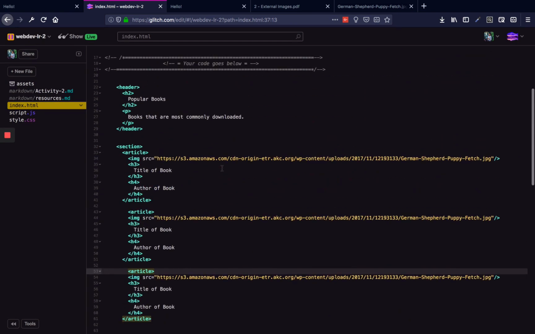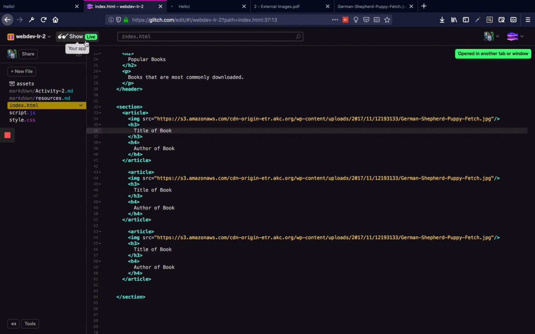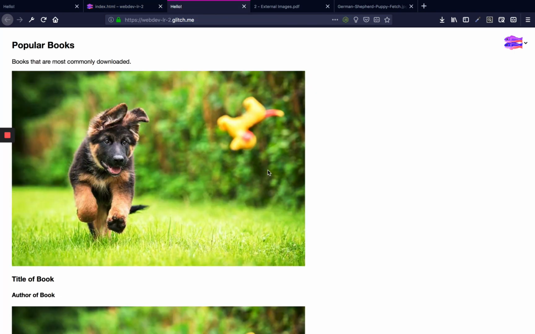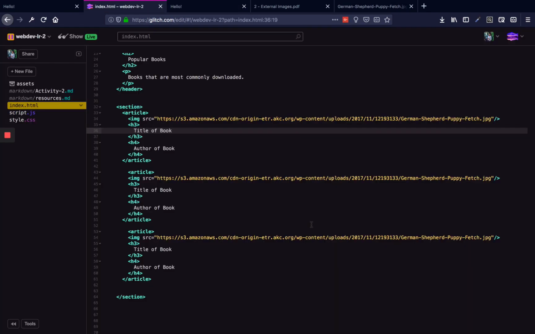So you should see something like this. One full long section with 1 article, 2 articles, 3 articles, and you can change each of these pictures to something better, and each one of these titles to actual books, and maybe even the picture of the book. So let's see what we have now. Picture, picture, picture. Pretty good.